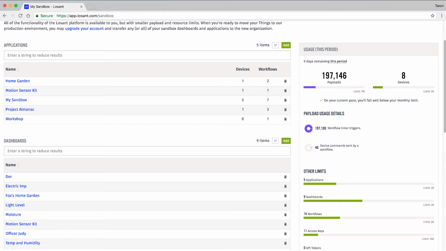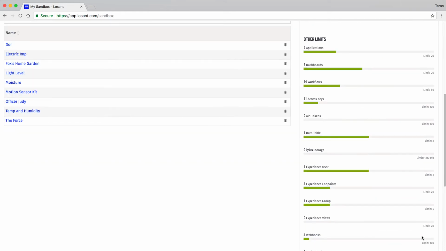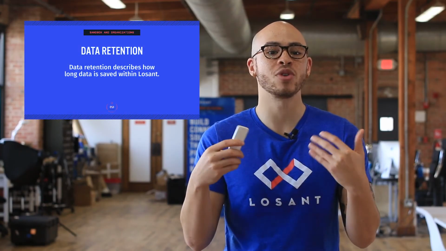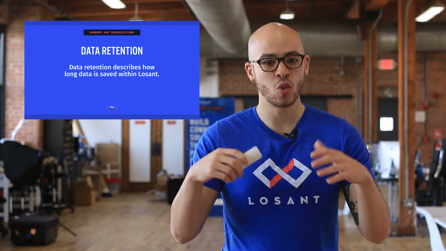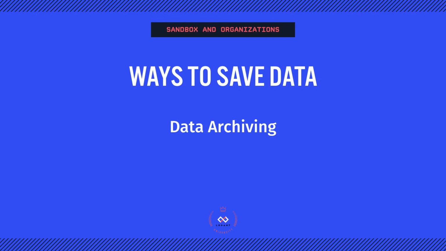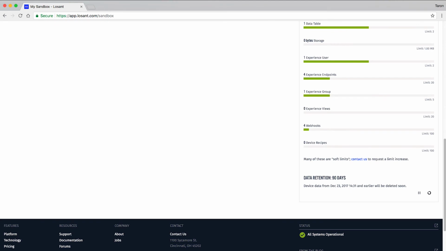Along with payloads and devices, you can see all other resources that have limits within your application. Another important usage metric to notice is data retention. The data retention limits describe how long Losant will keep your device state data. Don't worry, there are many ways to export and save all of your data with features like data archiving or by using the workflow engine to send your data to your own personal data warehouse.